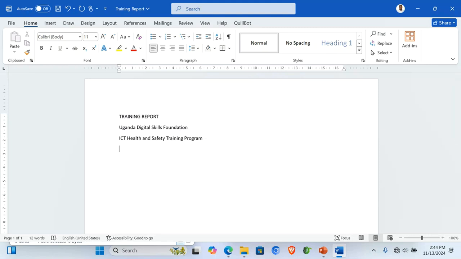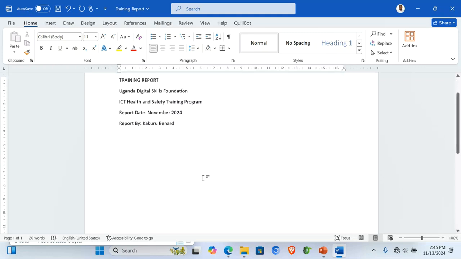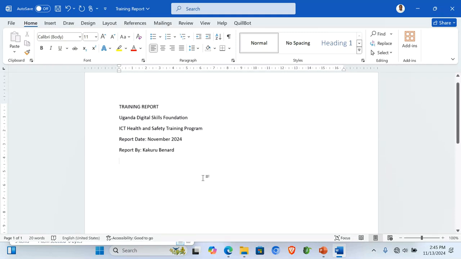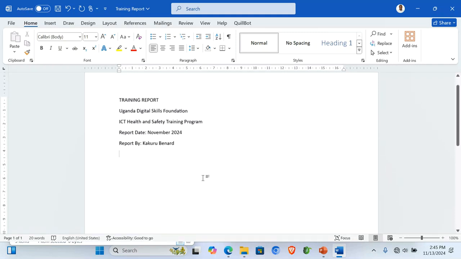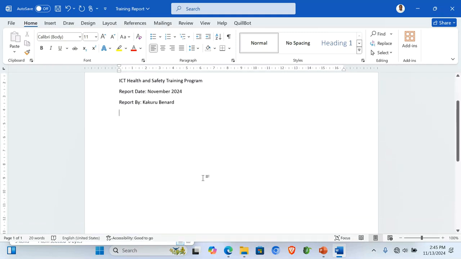So we can set maybe report date. We can say November 2024. Report by, you can put your names, KAKURU BENARD. This can be some of the information that I will need maybe for my home page, for my first page. Then let's look at the details of the report.